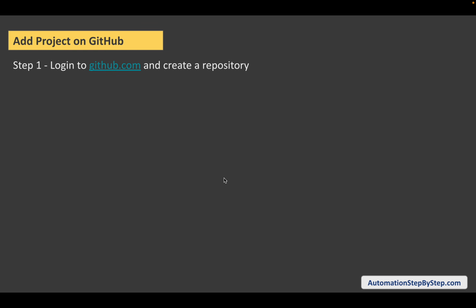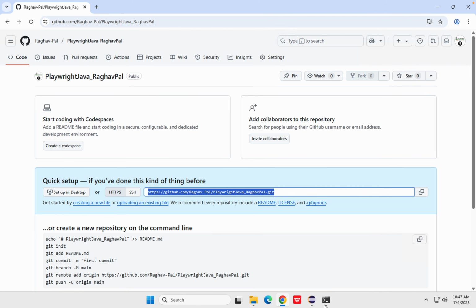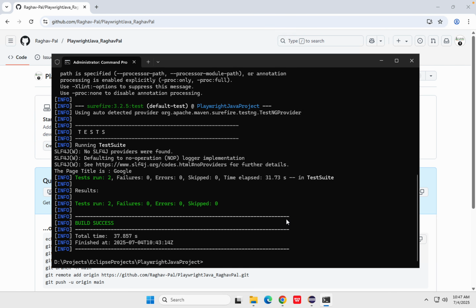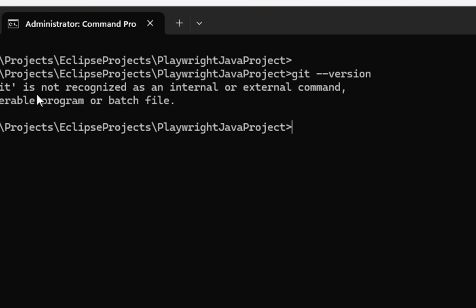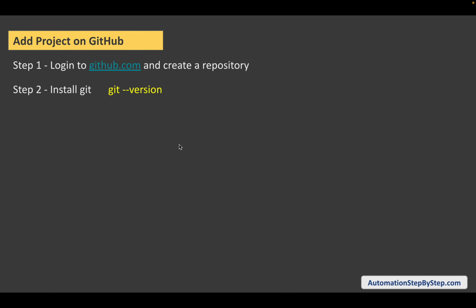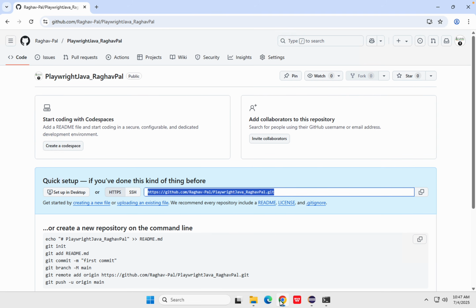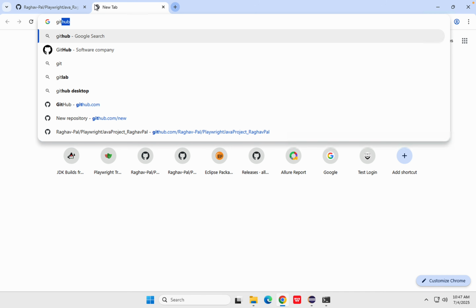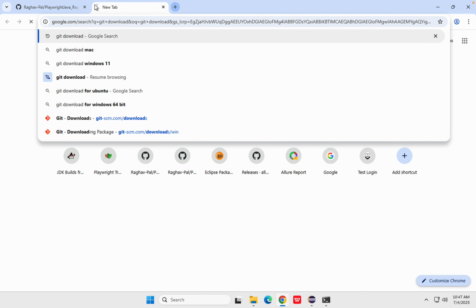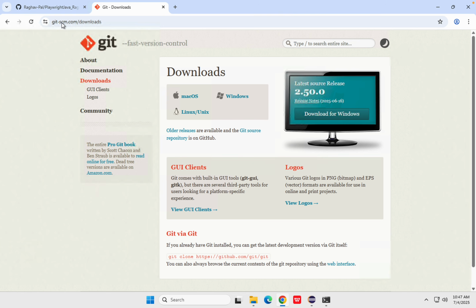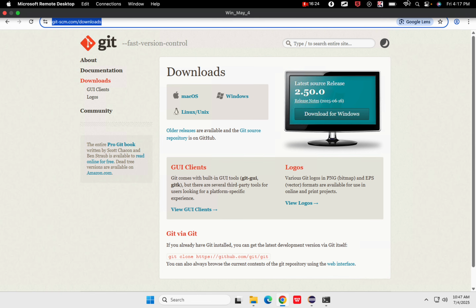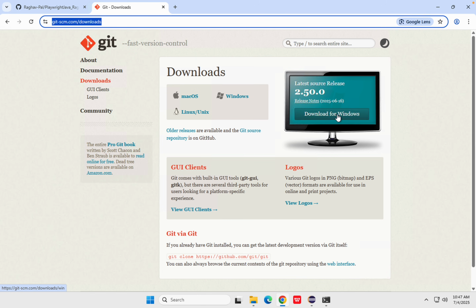Okay, once we have created a repository, we will then install Git on the system. You can first check if Git is already available by running the command git --version. So this is the command. In case you do not find Git, that means it is not installed, so we will install Git. Let us go to our browser and search for git download, and this will take us to the Git website. Here you can download Git for your operating system. I will download for Windows.